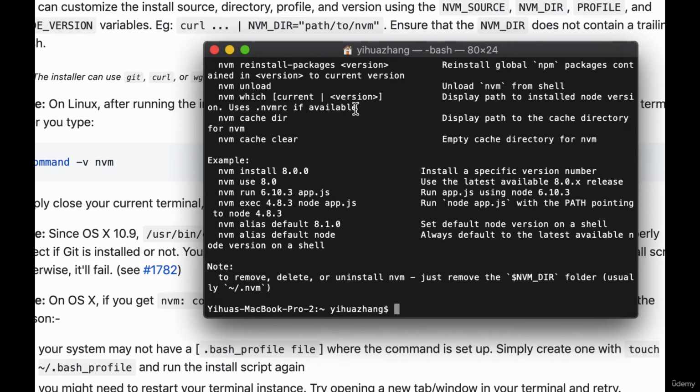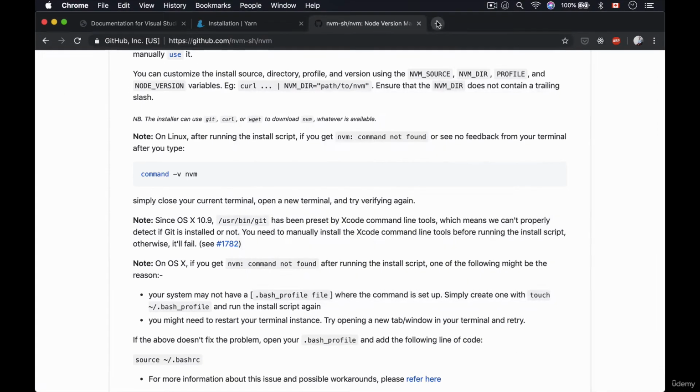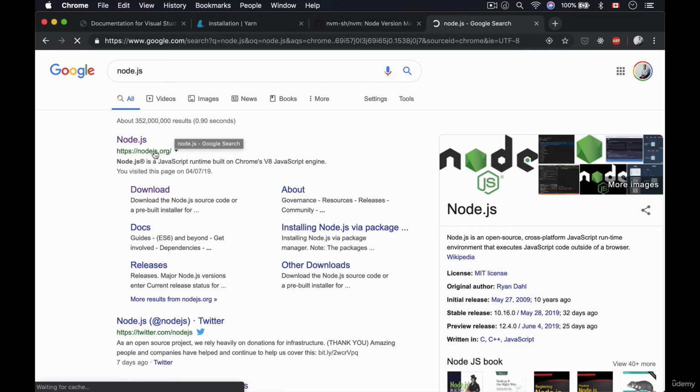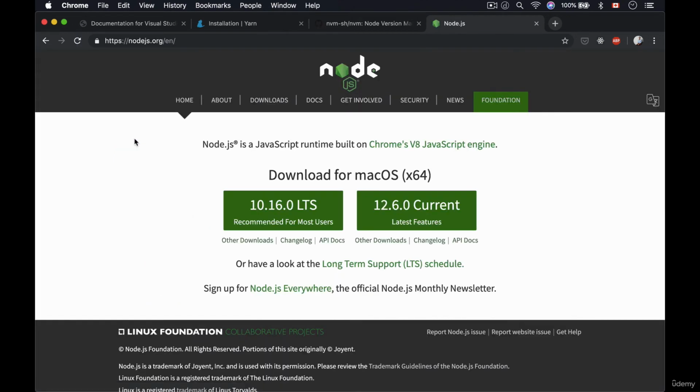So now what we need to do is actually install Node using nvm. And the way we do that is we can first figure out what Node version we want to run. So let's go to the Node website, which I will link to you as well inside of your resources. And here we'll see that the latest version is 10.16.0. So we don't need to manually download this from the website.